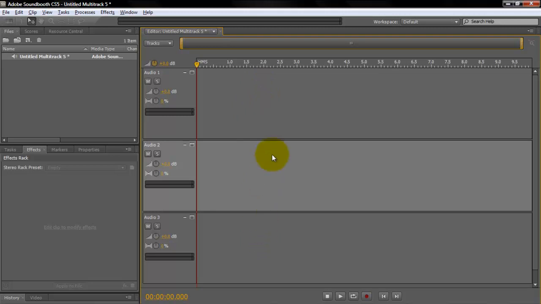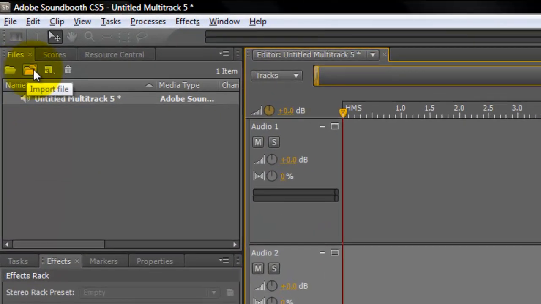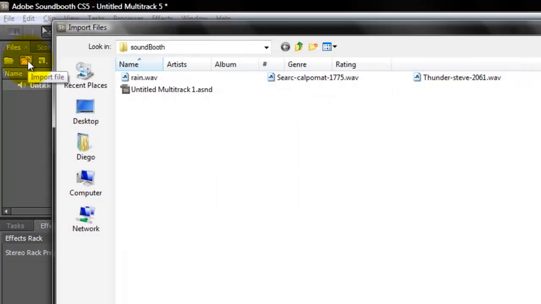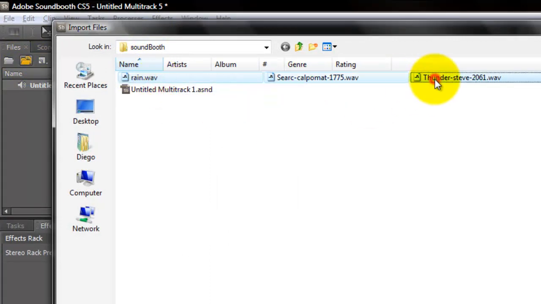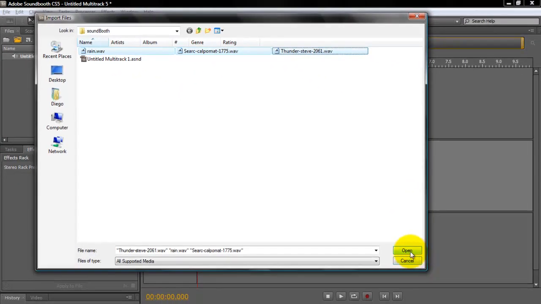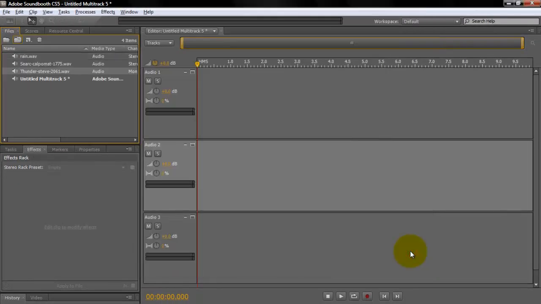Now for this example, I will work with three different sounds or clips, and what I need to do first is import those files into my library. So I go to my files panel and click to import file. I have my three different sounds that I'm going to use, so I'm going to select the three of them and import them. So I click open, and now they are ready to be used from my files panel.